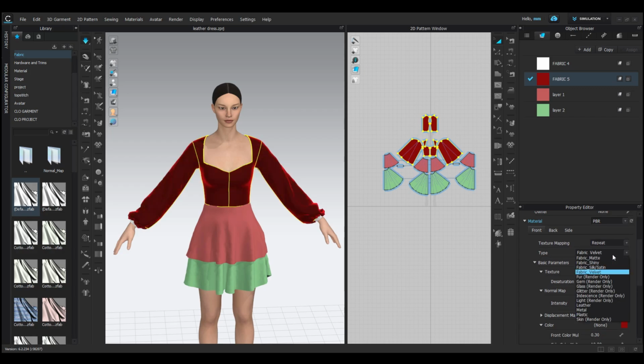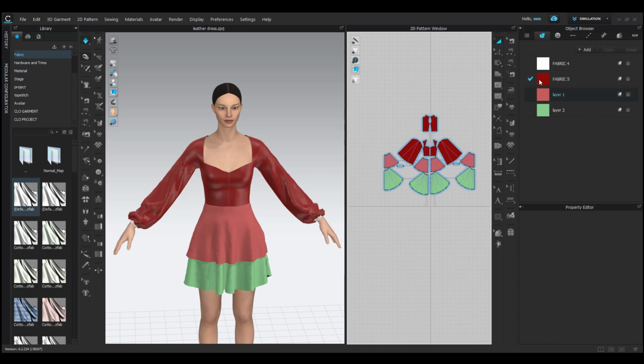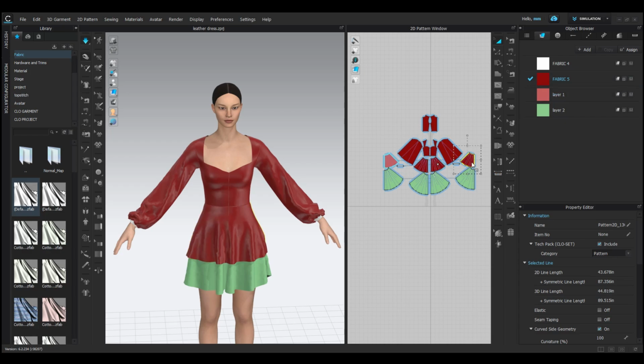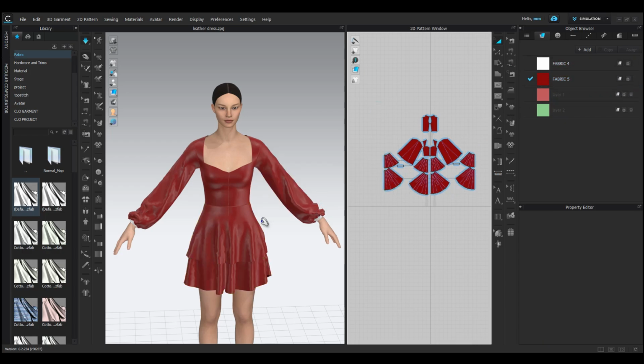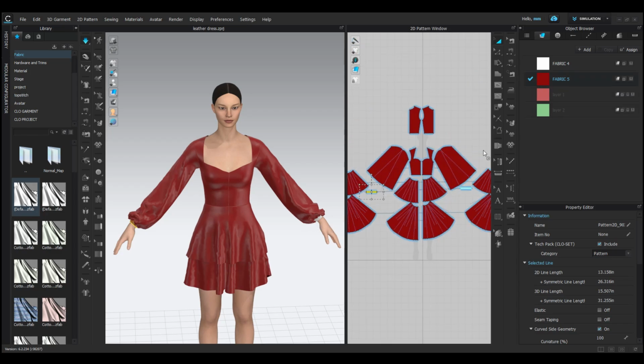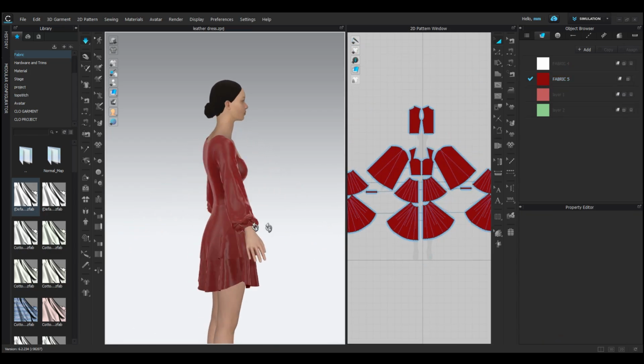Note that some fabrics are marked as render only, which means you can't use them right away. Now, take the leather fabric and apply it to your dress. Our dress is ready.